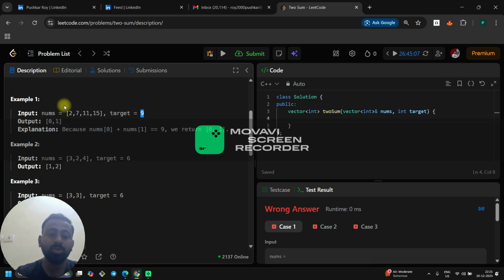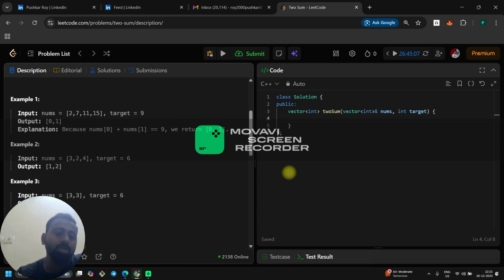So you have to search for the 9. You take the first element, index 0, and you take the index 1 element. It's 7 plus 2, that is 9. You got the answer. But you can think, if they ask for the total count of pairs for the target 9, how can you do this question?